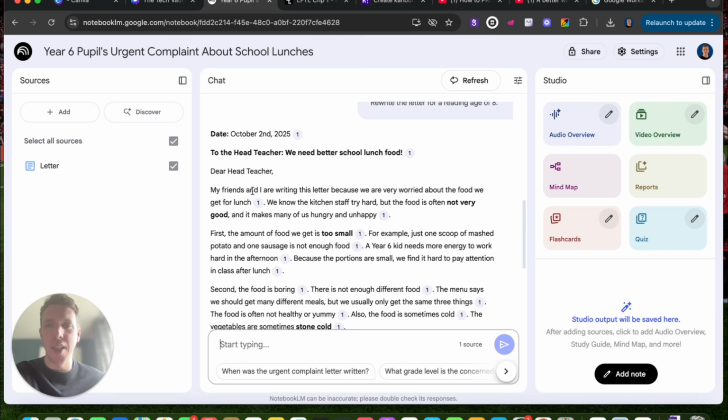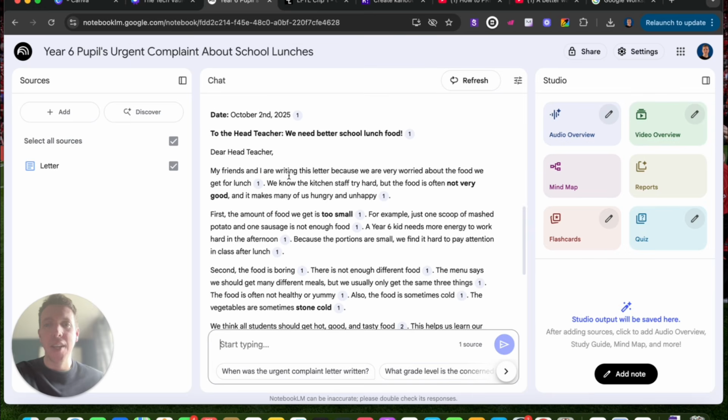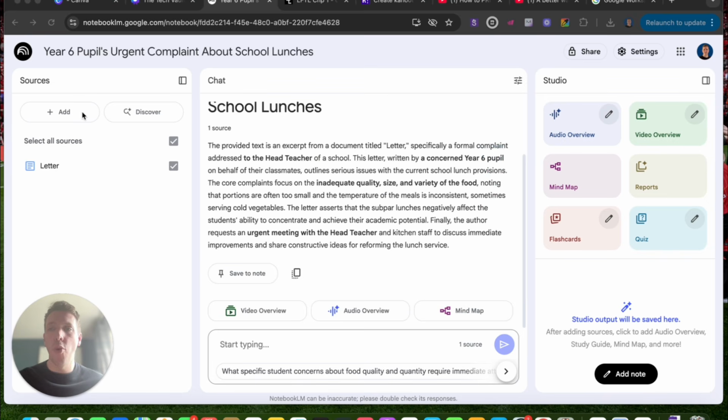So you can see here the language has gone down to much more of a reading age of 8 than it was originally for that year 6 class as well. So another great way of using that within the classroom across other subjects too. And I'll show you one more way we could use it.